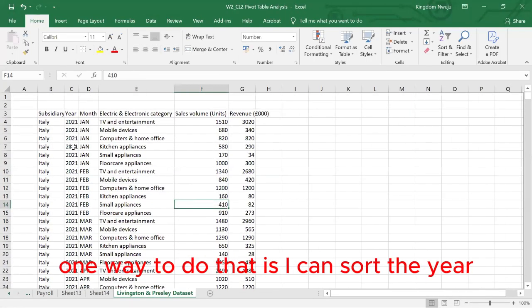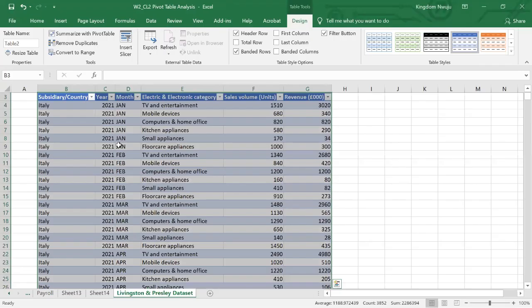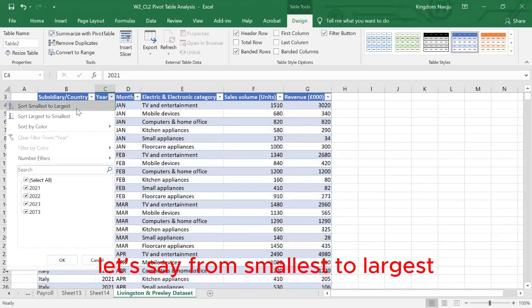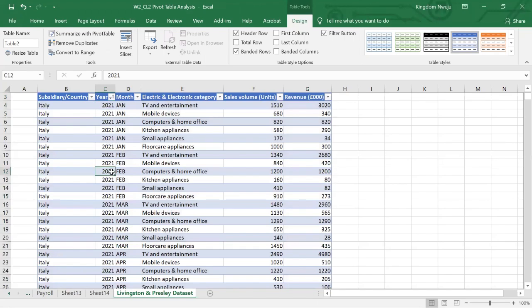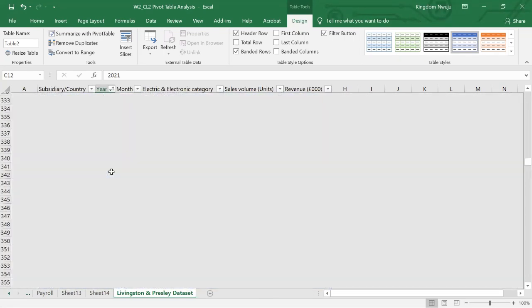One way to do that is I can sort the year. Let's convert this to a table, Control T, and okay. So if I sort this year in order, let's say from smallest to largest, that value is going to appear at the bottom.